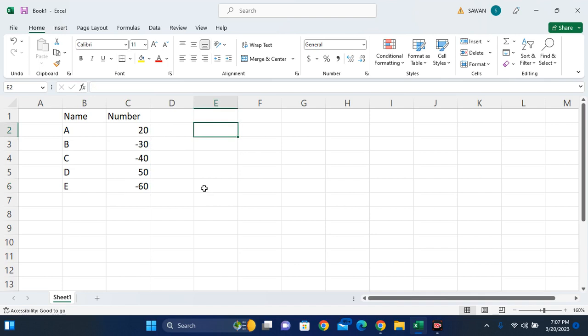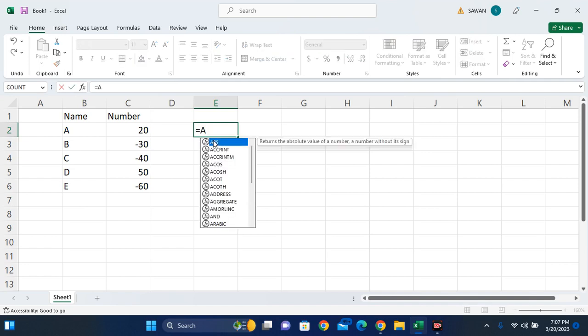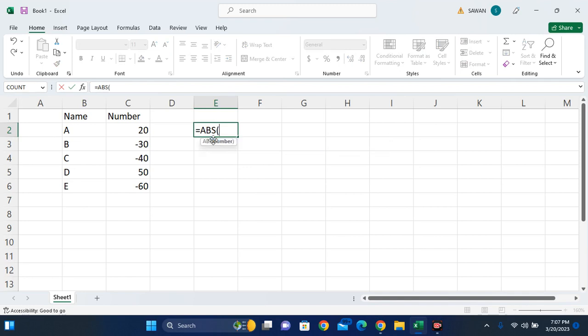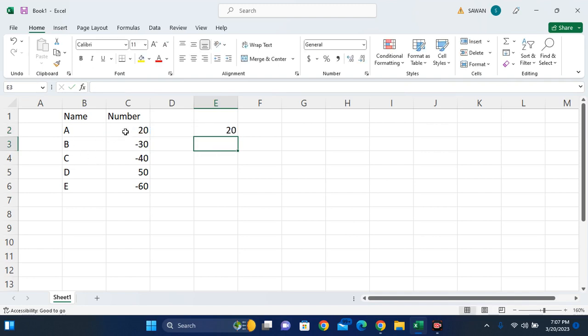So how do I have to write the function? There are various ways by which you can write. You have to write first equal to, and the shortcut for absolute is ABS. So write ABS, give the bracket, and after giving the bracket you select the number whose absolute value is required, and then close the bracket. As this 20 is a positive value, the result for that will be 20.